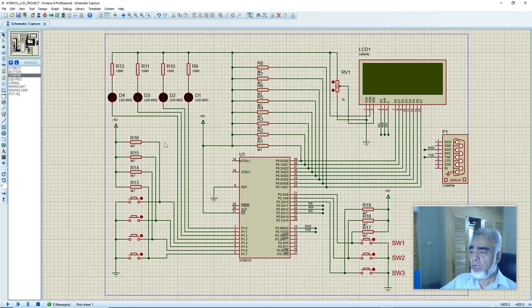Here we have connected 4 LEDs with ports 1.0, 1.1, 1.2 and 1.3, and 4 switches on ports 1.4, 1.5, 1.6 and 1.7. Now we'll define the command to read the status of the counter which is running on the LCD. We will also send a command from the hyperterminal to read the status of all 4 switches, and we'll write the command to control the status of all 4 LEDs from the hyperterminal.